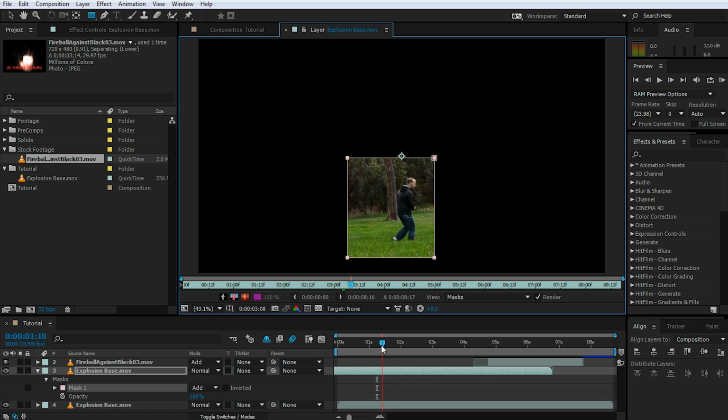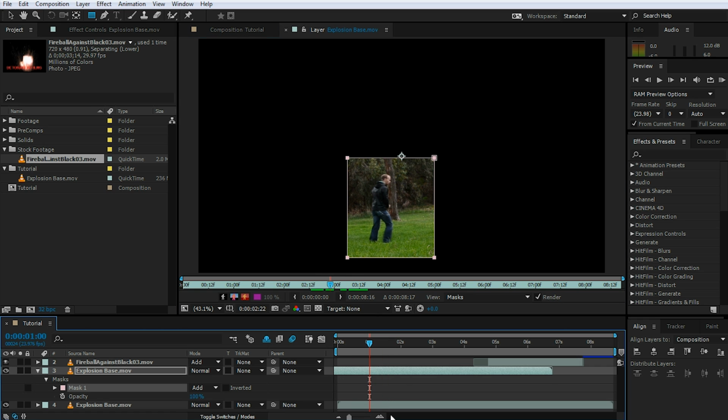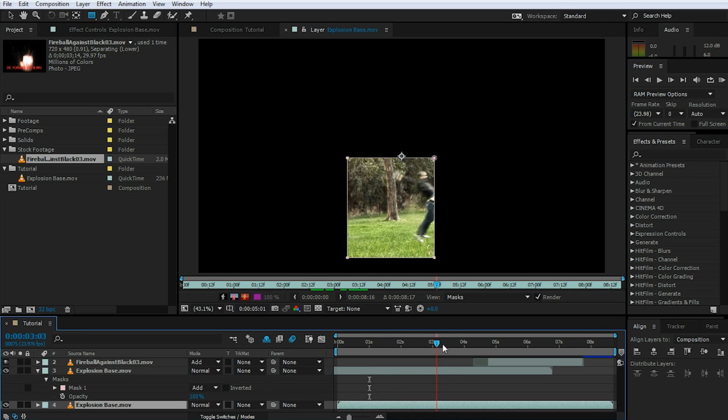Interesting. The mask is applied to this layer, but for some reason I can't see the other layer. Everything's just black around, which is kind of weird. If I scrub forward, I can't even see the explosion. What the hell is going on?